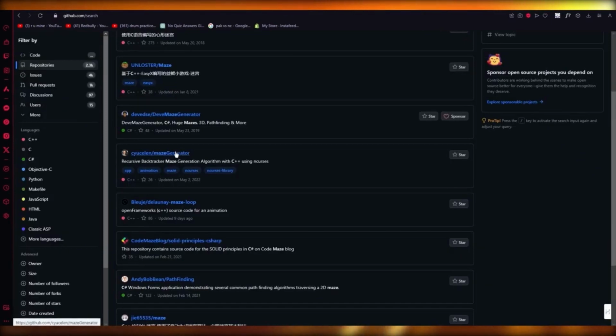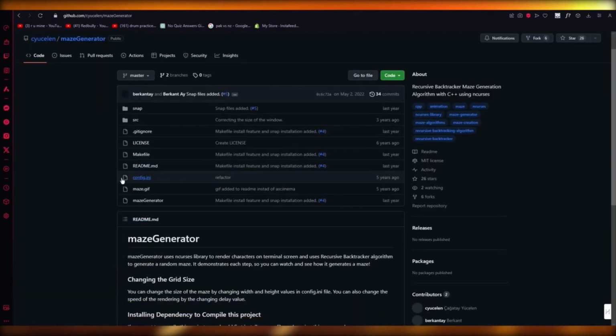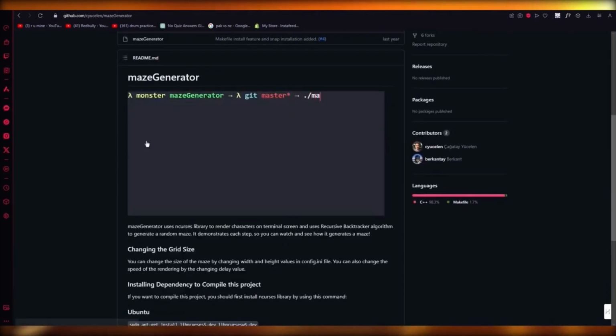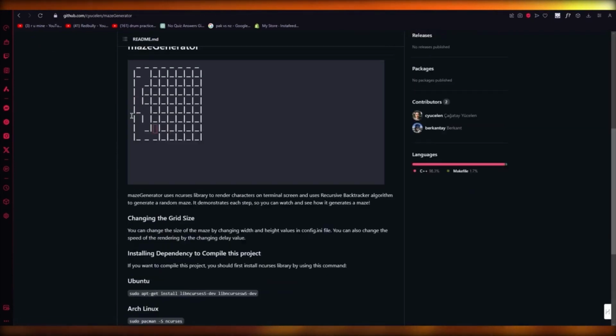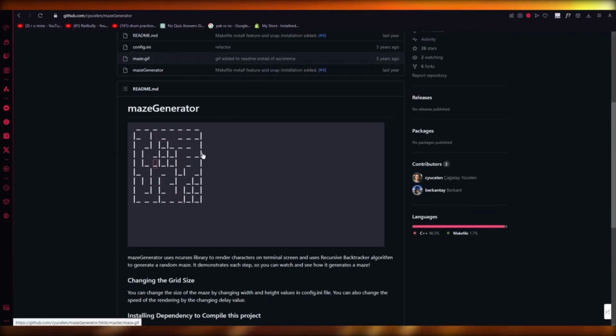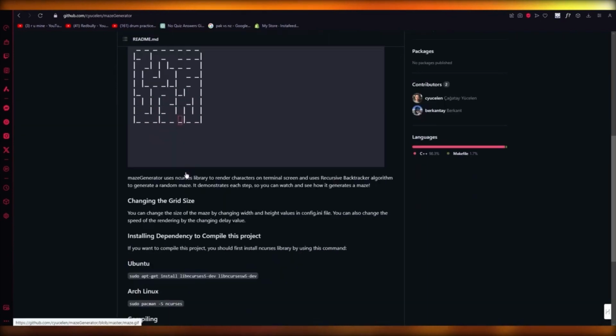Let's say we have this maze generator and this person created it in C++, right? We're going to go in this. So it's a recursive backtracker maze generator, and this person has explained it. So this is the maze generator. You're going to write that and look at that. It's going to generate a whole maze that you can work in. You can walk through it.